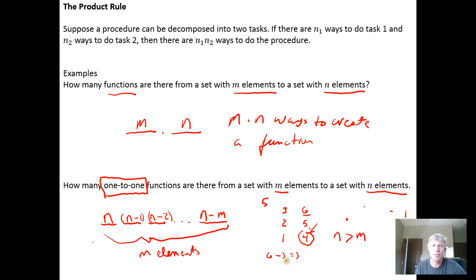So what you see is that I have to get the number of elements I'm choosing to map to. I have to add 1 to that 3. I have to go 3 plus 1. So we need to make an adjustment to this and say, there's going to be n minus m plus 1 elements to choose from. So we get the product n times n minus 1 times n minus 2 times n minus m plus 1.